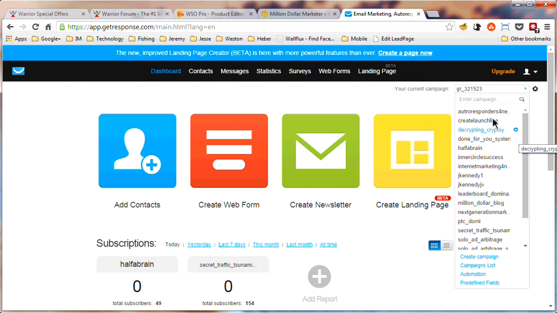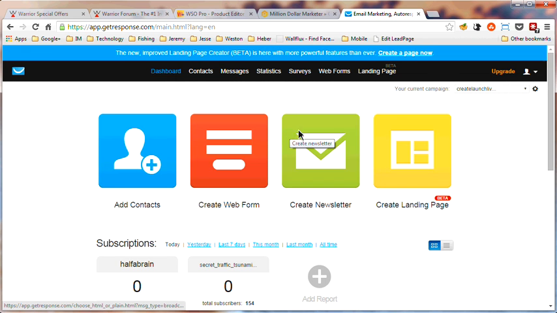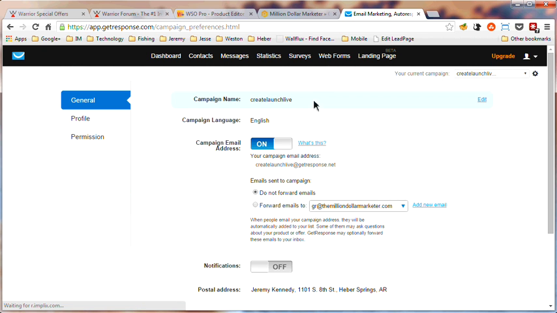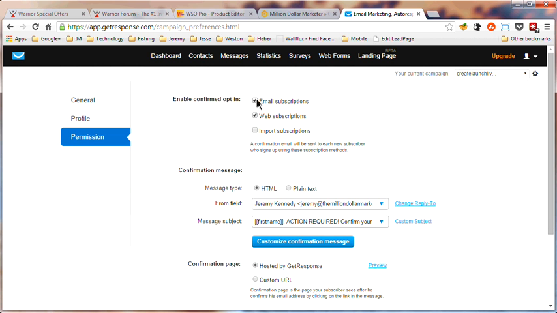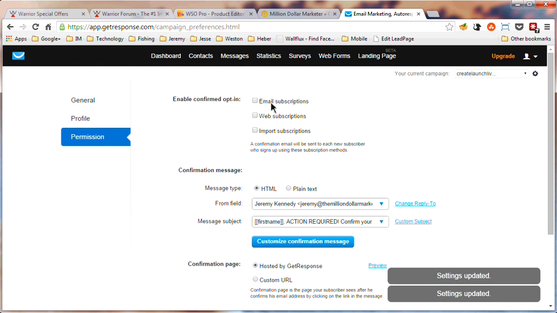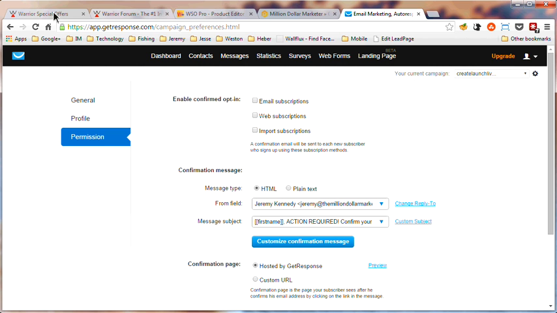All right, now I can go over here and I can see create launch live. I'm going to switch over to that list. And number one, I'm also going to hit this little gear right here and make sure that my permissions confirmed opt-in is off. That way it doesn't have to send them a confirmation email. It just puts them straight on my list, and it doesn't have to send an email saying, hey, are you sure you want to subscribe? And all that bull crap, and you lose half of your subscribers that way. So turn those enabled confirmations off.